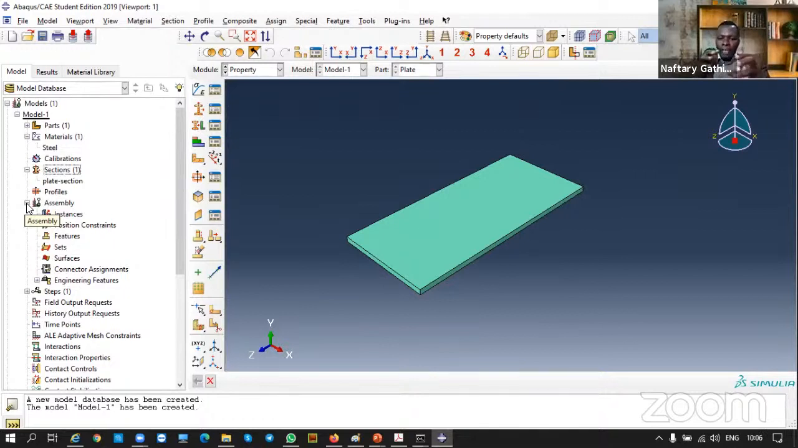Again, if we had different parts, like if this was a tabletop, and then we have other parts representing the stands, we need to assemble them together, to tie them together. For this case, you might not be able to see the essence of this assembly, but that's the purpose. When we come to assembly, we need to create an instance. We say this is one instance.